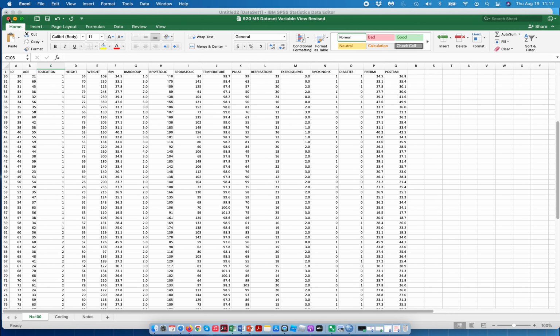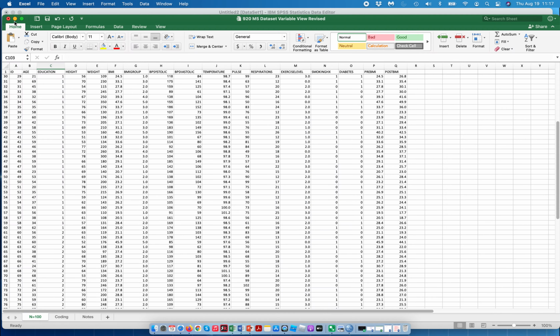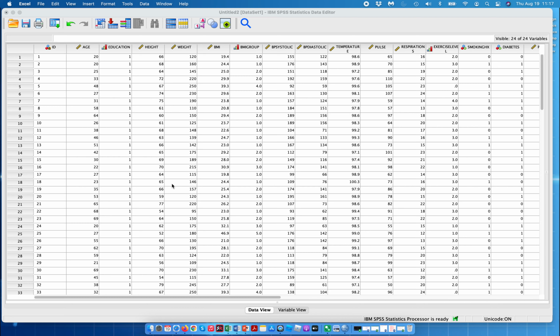And so I took that, and in another video I show you how to do this. I took that data set, uploaded it to SPSS, and we get something that looks very similar. Variable names across the top row, all of our data points here, and each row represents one participant, such as row 1 is participant 1, that was a 20-year-old, had education level 1, and so forth and so on.